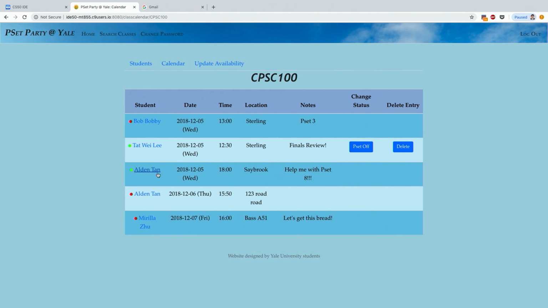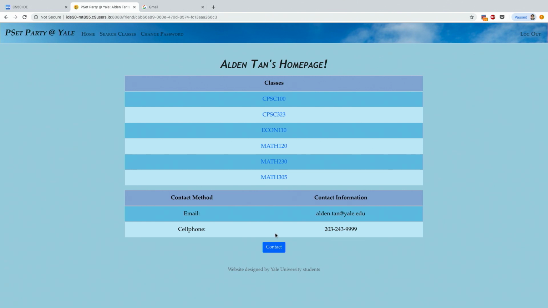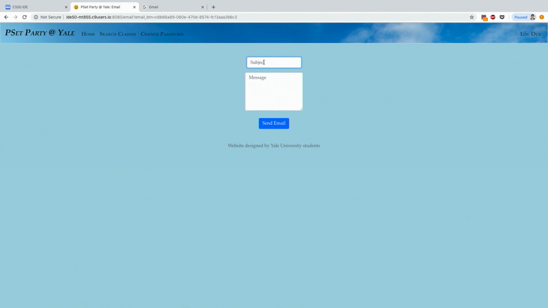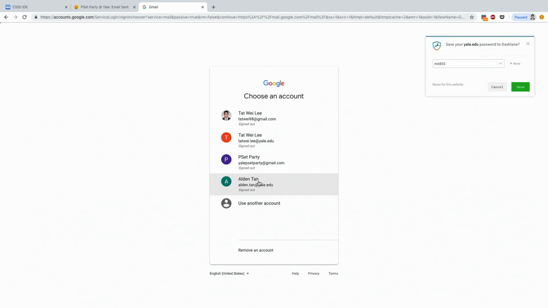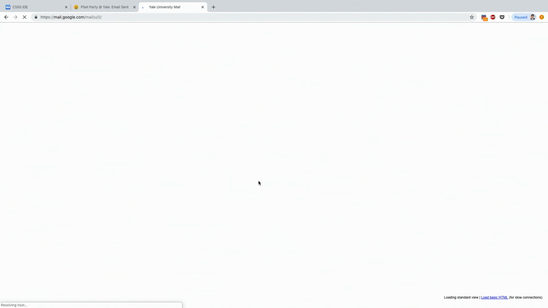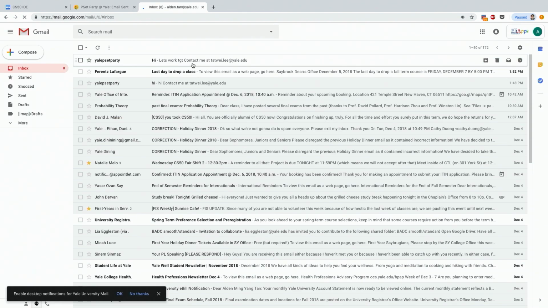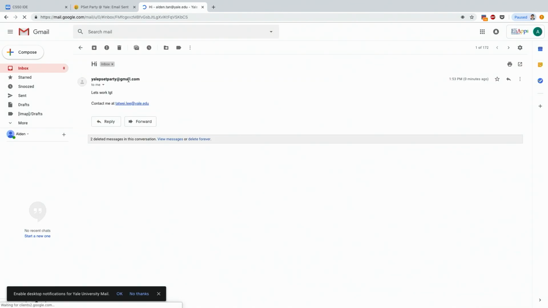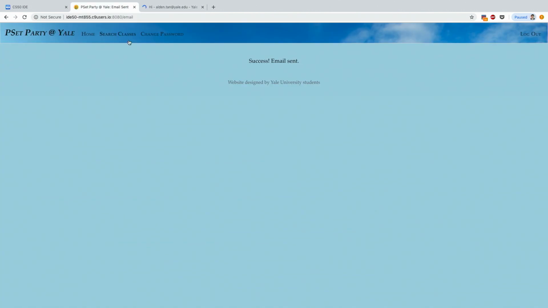Also, if I want to work with this student who's online now, I can just click on his name. His contact details are here. I can also send him an email in the website itself. For example, I can type hi, and let's work together. And if I send him an email, I've logged into Alden's email here. Oh no, I haven't. Yeah. So he'll receive an email from yalepsetparty@gmail.com.